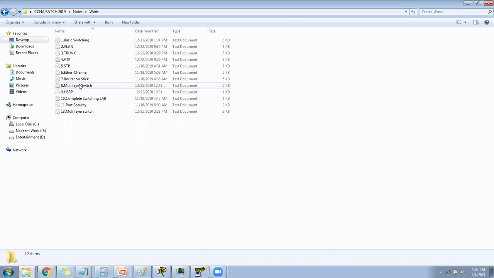So these are the switching topics: VLAN, trunk, VTP, HTTP, EtherChannel, router on a stick, multi-layer switch, HSRP, port security. Multi-layer switch came two times. So these are some 10, 11 topics in the switching.